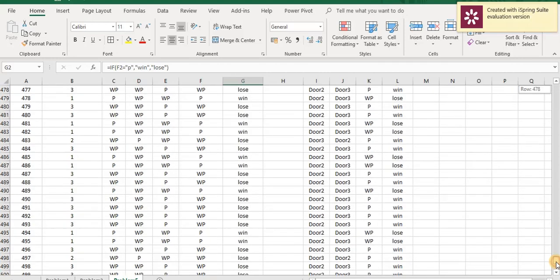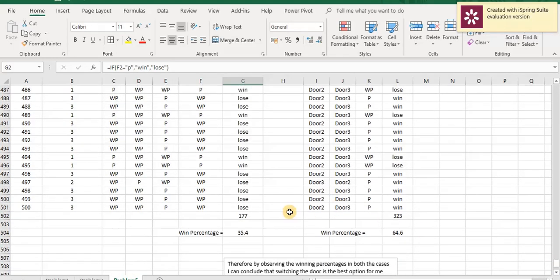So here is the total wins in the 500 times. So how many times we have won is 177. Therefore, the win percentage out of 500 games is given by this cell divided by 500 into 100, that is, he has won 35% of the time.